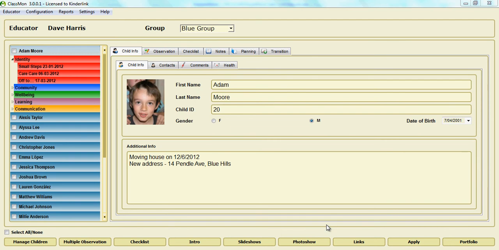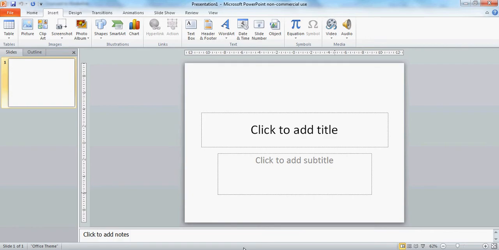But what if you've got more photos that aren't in observations? So you've taken all these photos of the child throughout the year and you want to send those photos home within the portfolio. So I'm just going to show you a really simple tip that will help you do this quickly and easily. So first step is to open up PowerPoint.